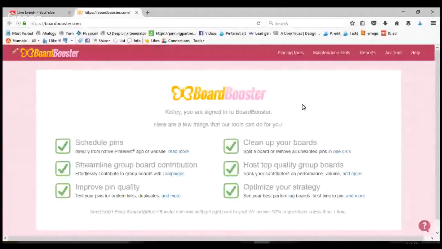All right, I'm going to do a screen share real quick, and then we'll get started with Boardbooster. Okay, again, I'm just going to assume that everybody knows how to sign up for Boardbooster. It's just a simple walkthrough.